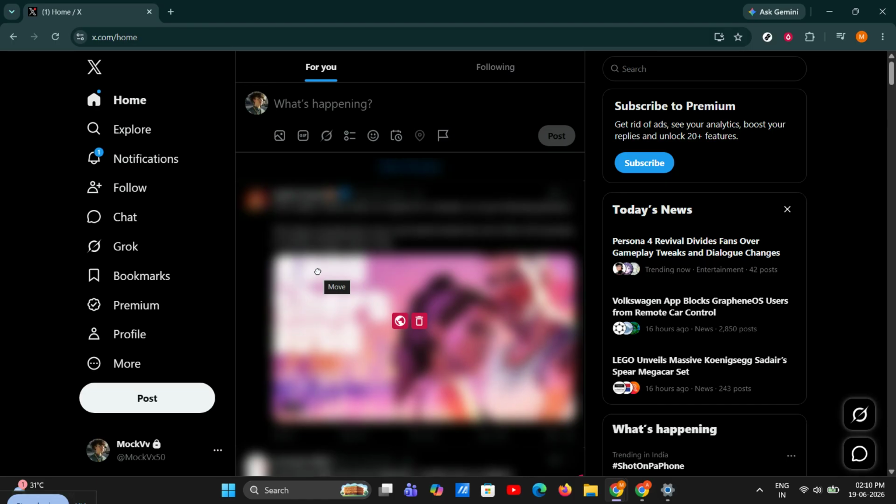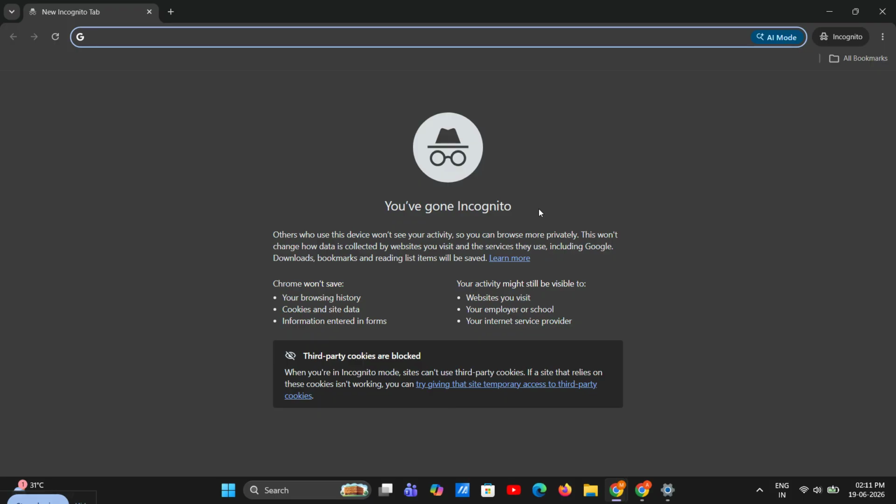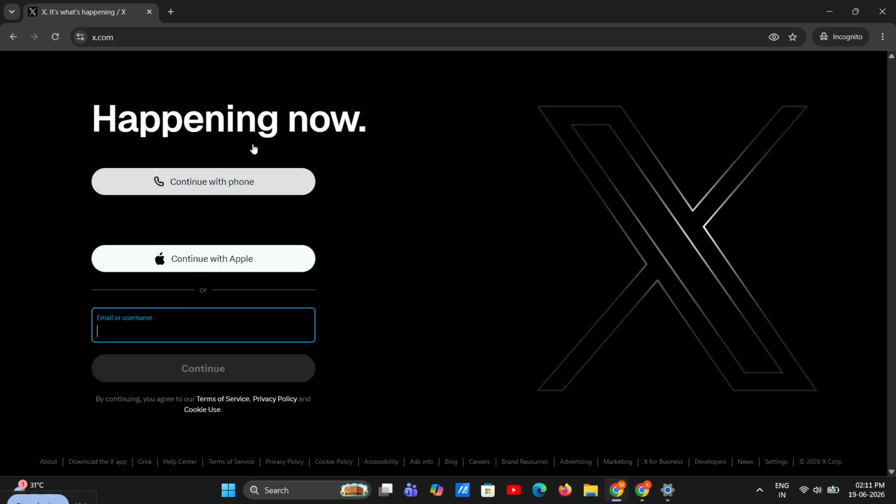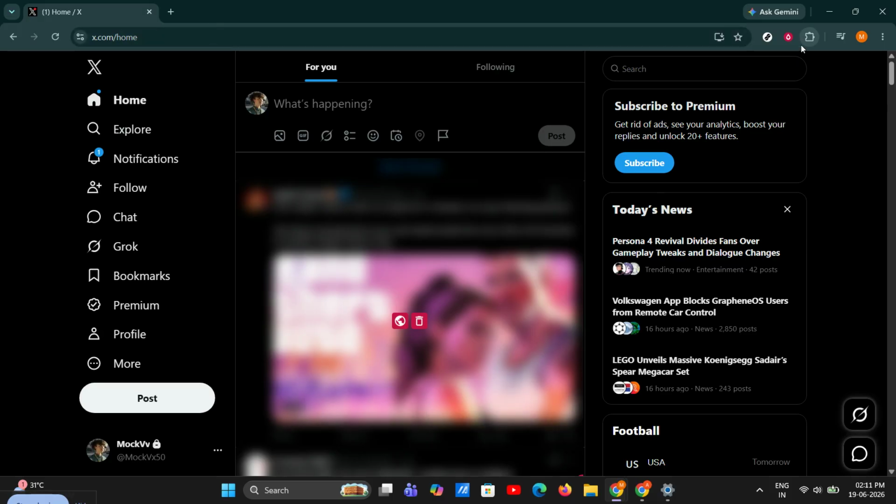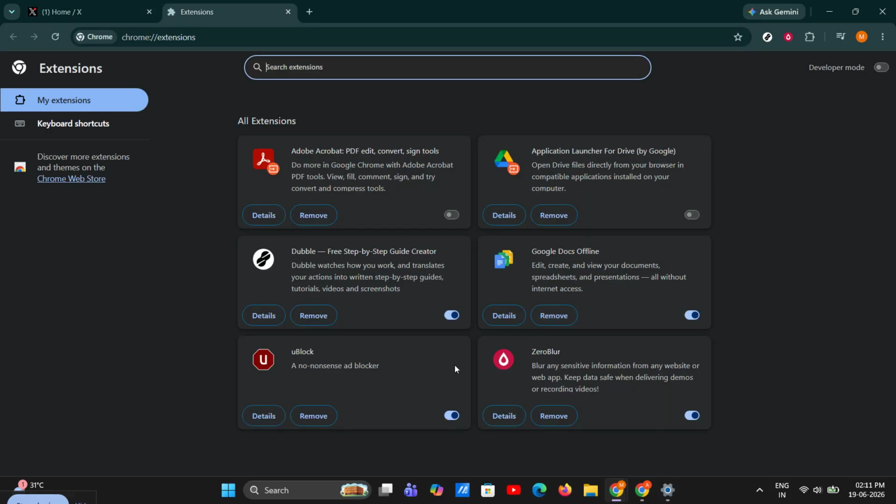Now, if the issue is still there, test the login in an incognito or private window. Sometimes browser extensions like ad blockers, privacy tools, or VPN extensions interfere with X's security checks. Open a new incognito window with Ctrl-Shift-N on Windows or Command-Shift-N on Mac, then go back to X and try logging in there. If the login works in incognito mode, that's a strong sign that one of your normal browser extensions is the problem. In that case, go back to your regular window, click the puzzle icon in the top right, and temporarily disable suspicious extensions one by one until you find the one causing the conflict.